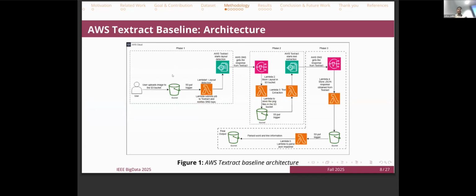Now moving on to the methodology section, this is the AWS baseline architecture. Before moving into our open source workflow, I'll explain the AWS architecture briefly. We structured this workflow into three asynchronous phases. The first phase performs layout detection, the second phase performs text extraction, and the last phase generates metadata such as confidence scores for the line and word level predictions.